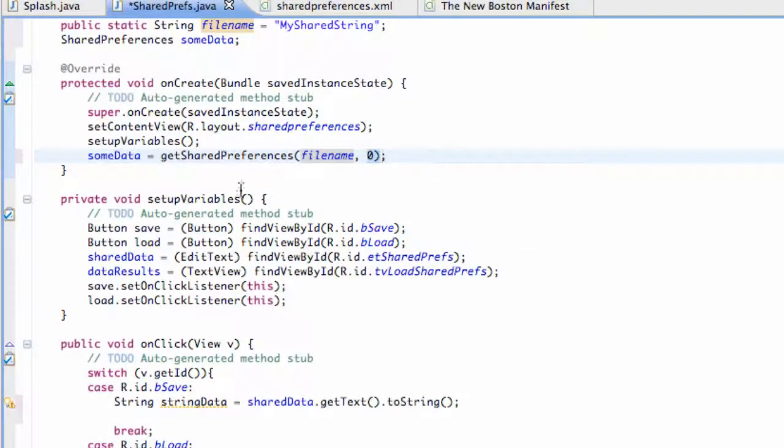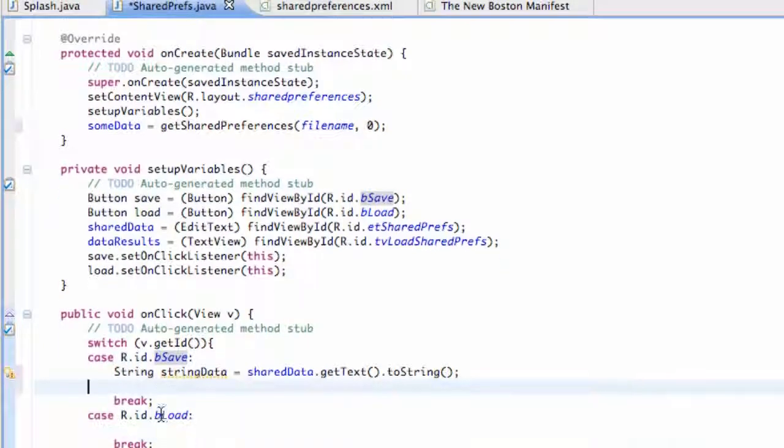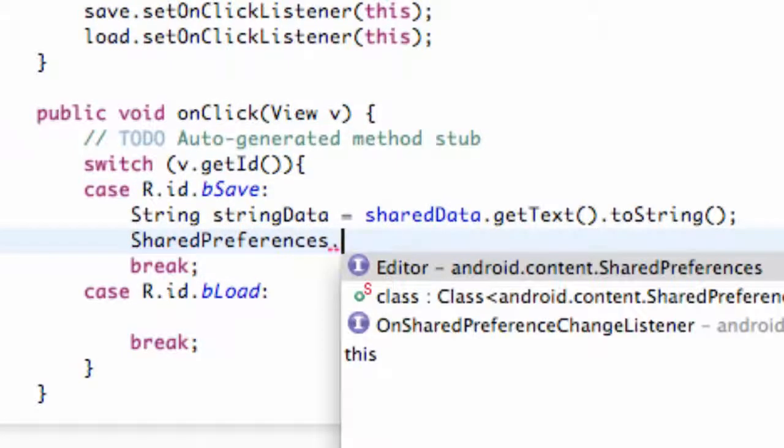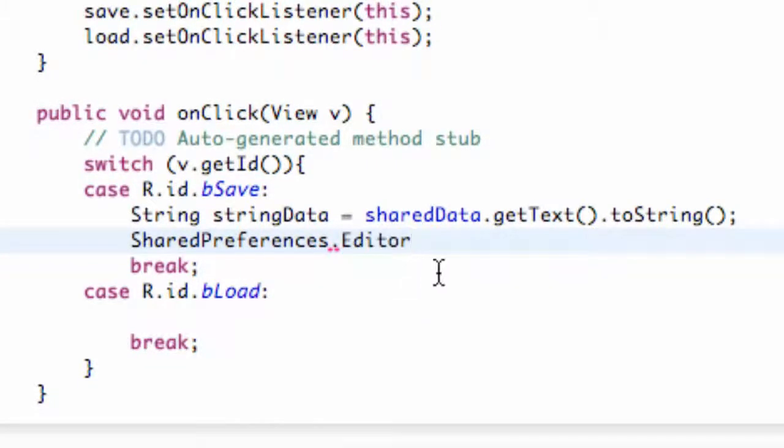Now we're going to use an editor to edit the information and then save it as well. We're going to do that within our save button that we created. The first thing we have to do is access the editor. The editor is from the shared preferences class. So we go shared preferences dot, and you can see some of the things that the shared preferences class has. One of them is an editor, and then we can set up our variable called editor or something like that.